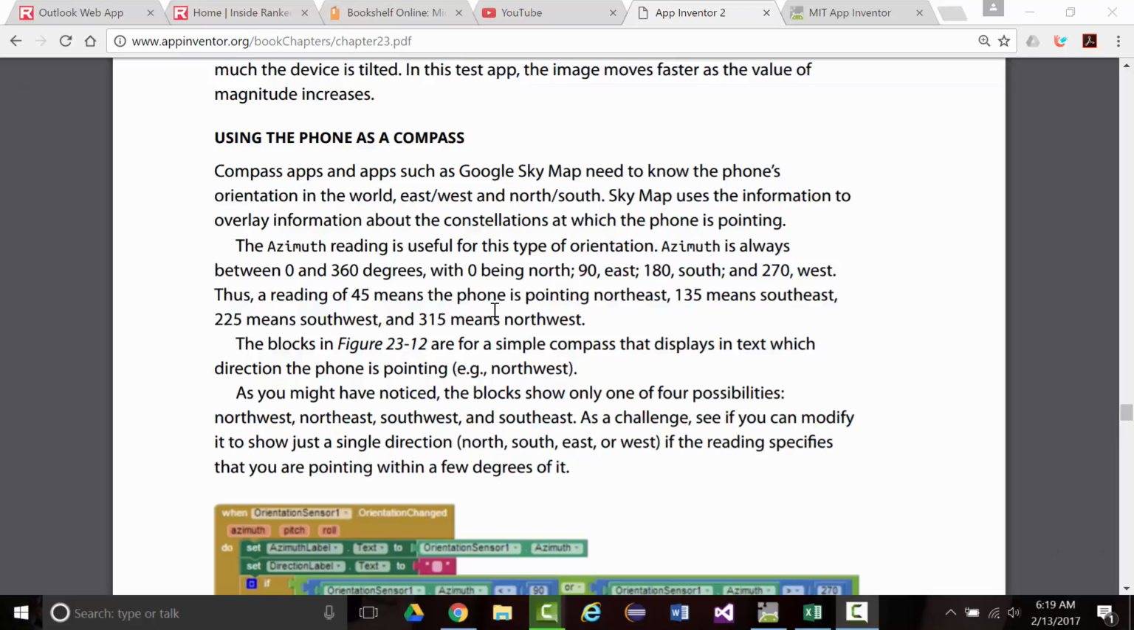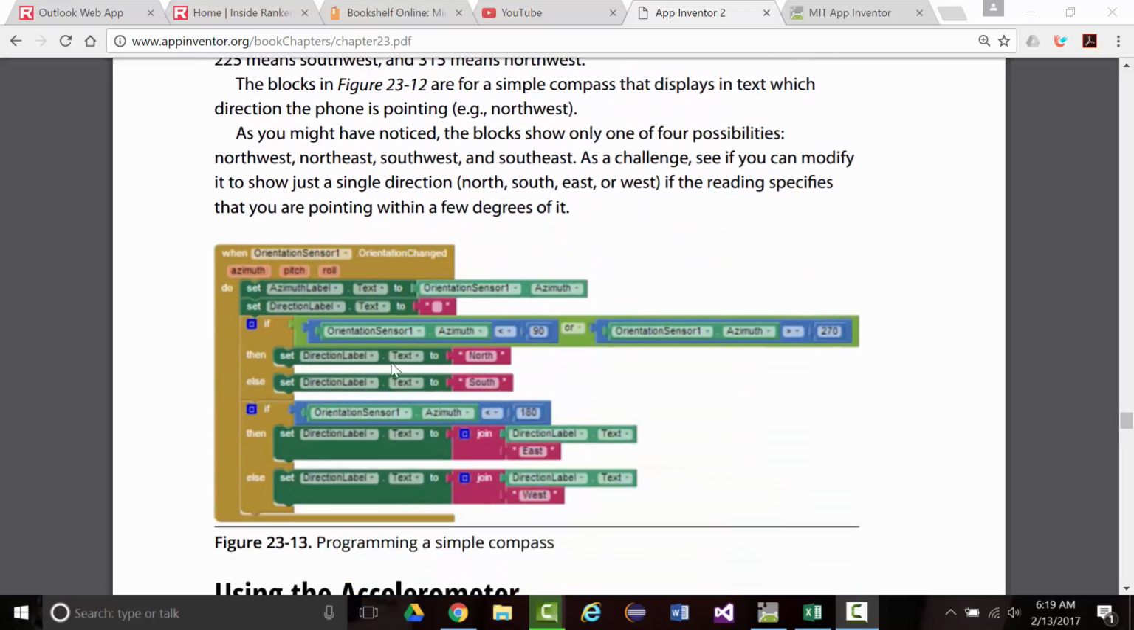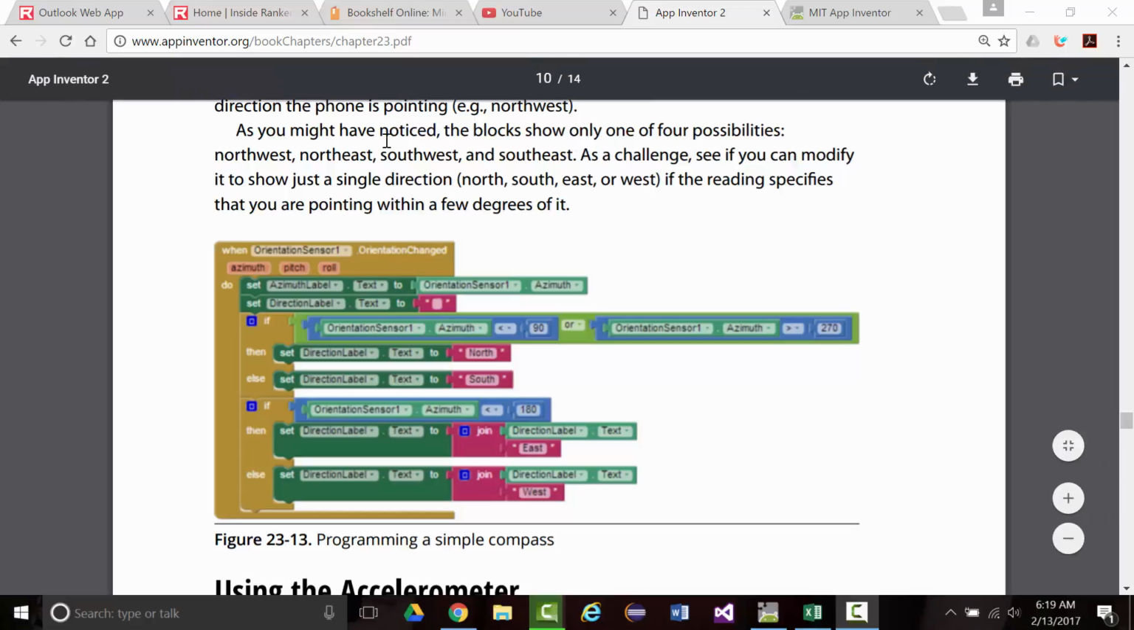I'd already mentioned to you earlier as far as using the phone as a compass, and as the author says here, compass apps and apps such as Google Sky Map need to know the phone's orientation in the world, east-west and north-south. Sky Map uses this information to overlay information about the constellations at which the phone is pointing. These blocks show 4 possibilities: northwest, northeast, southwest, and southeast.